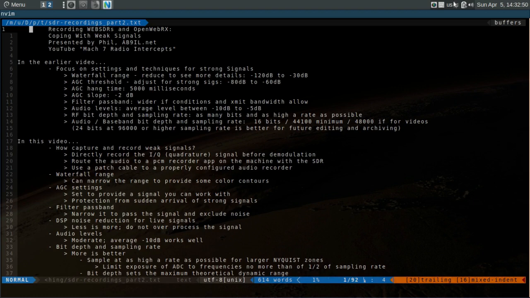This is the second of two videos on the subject of recording from WebSDR and OpenWebRX interfaces. Before we go into the details of recording weak and noisy signals, let's review a few of the main points from the first video, recording strong signals under ideal conditions.